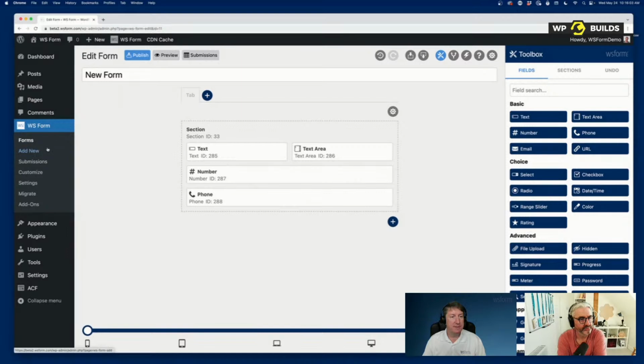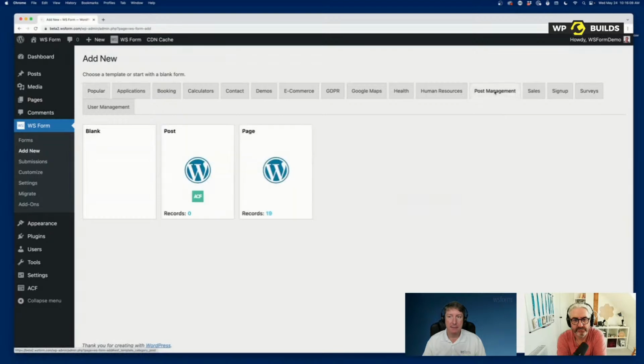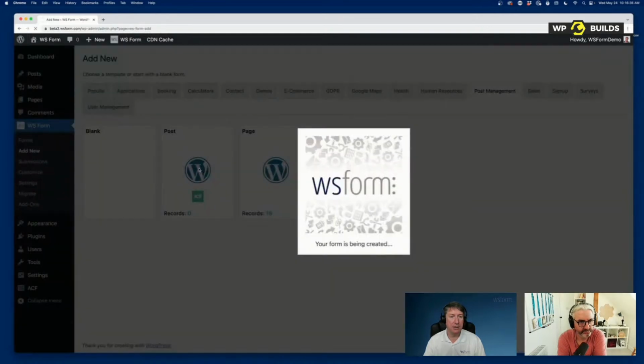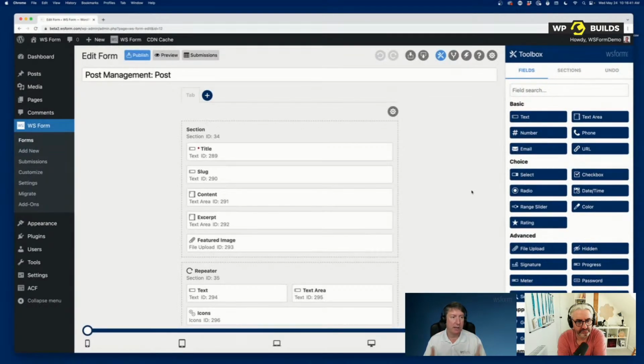What we can do is go to WS Form, click on Add New, and go to the Post Management tab. What the Post Management tab does is it will now pull out all the custom post types that you've got installed in WordPress. So if you had any other custom post types registered, they would actually appear here. You'll notice on post, we've got a little baby ACF logo on that template. And that's because WS Form has detected that you've got ACF installed and that you have some fields that are associated with that post type. If I then click Use Template, WS Form is now going through all those ACF fields I just created, and it's building a form for you.